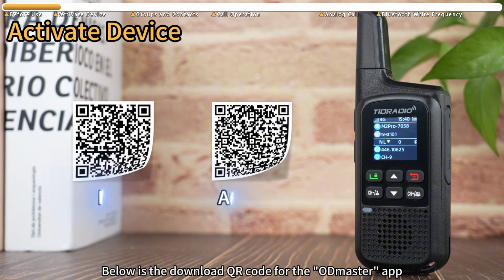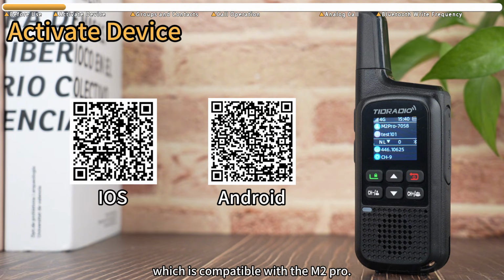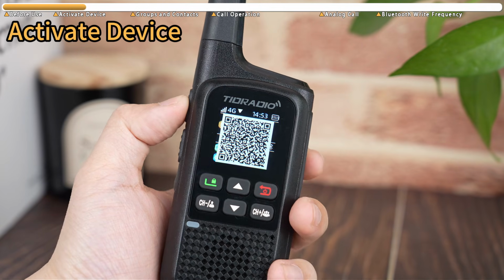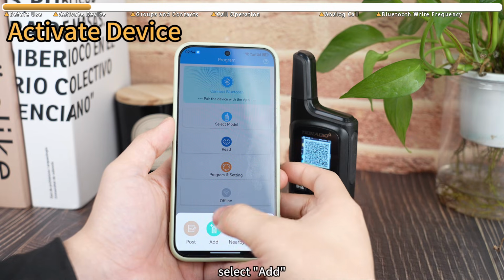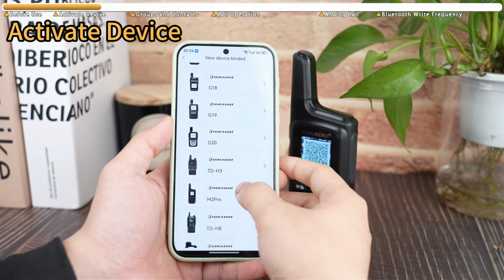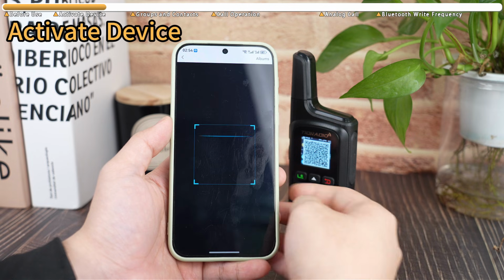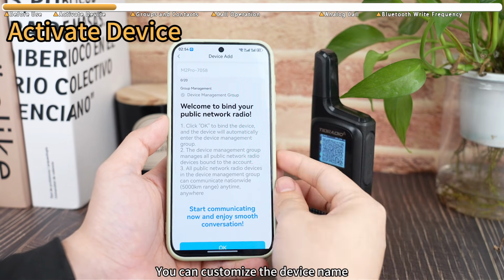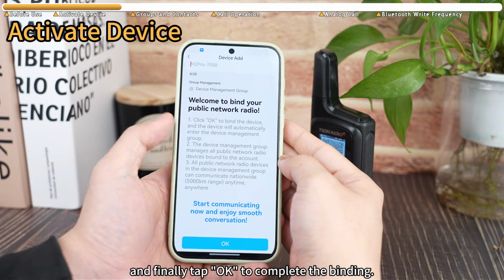Below is the download QR code for the Odmaster app, which is compatible with the M2 Pro. Register an account and log in. Short press the PTT1 button to bring up the QR code. Tap the plus button, select Add, then choose M2 Pro. Scan the QR code. You can customize the device name and finally tap OK to complete the binding.